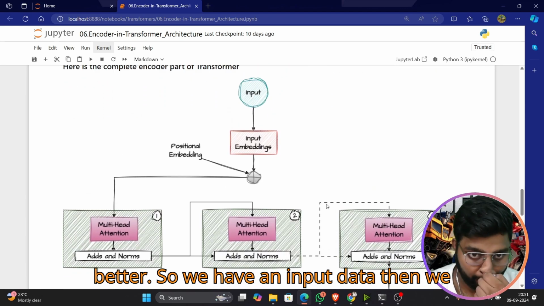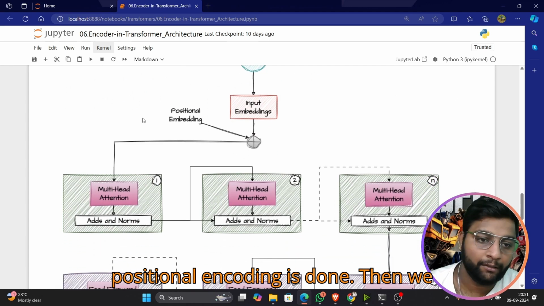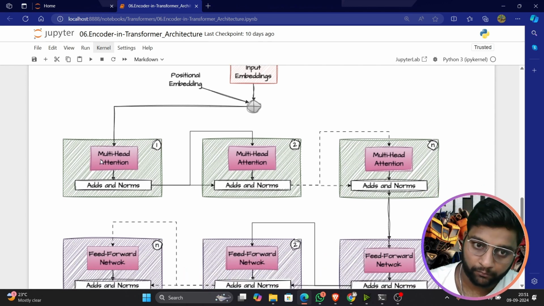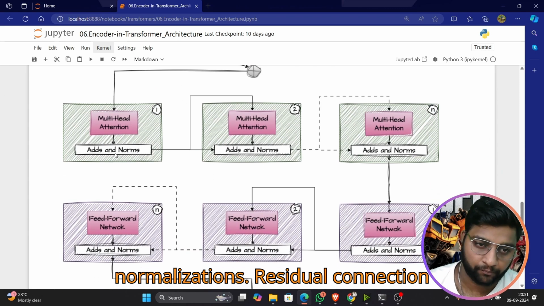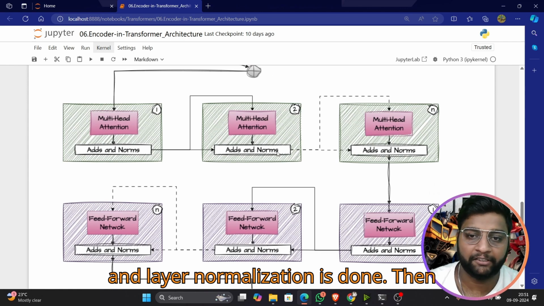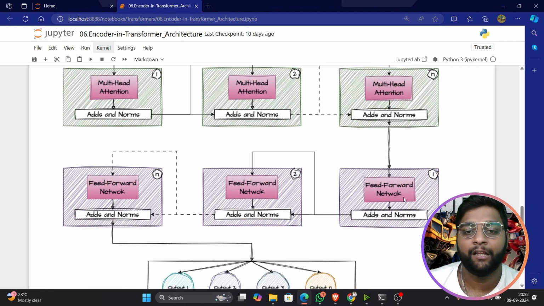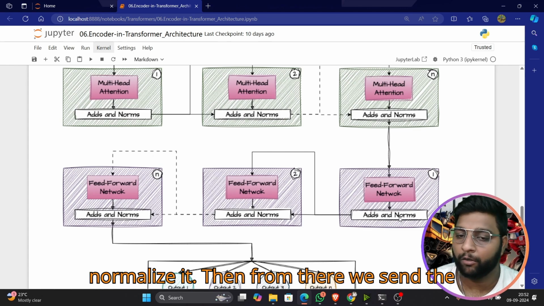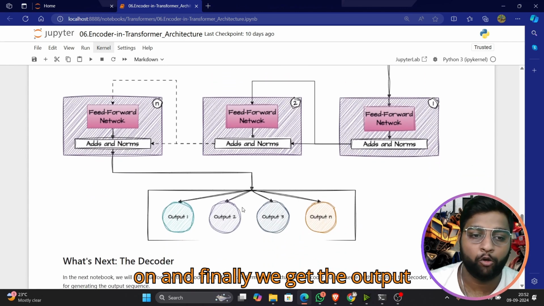So we have input data, then we pass it to input embeddings, and the positional encoding is done. After the positional encoding, we pass it to multi-head attention. You can have multiple multi-head attentions and layer normalizations, with residual connection and layer normalization done. Then finally we send it to the feed forward neural network, which is nothing but your ANN. Once we get the output from the ANN, we again add and normalize it. Then from there the data goes on multiple times, and finally we get the output generated.